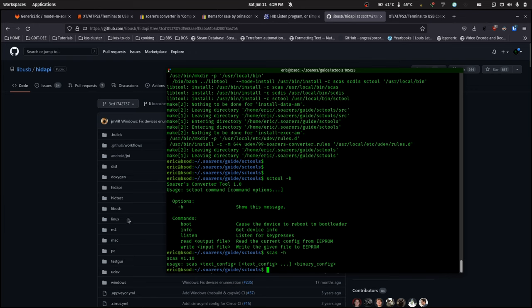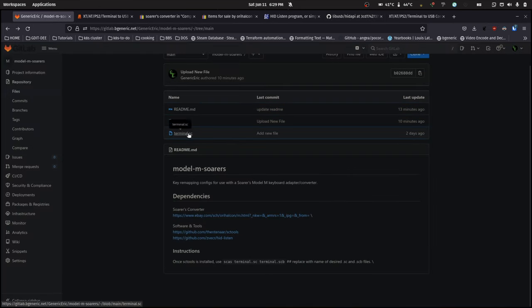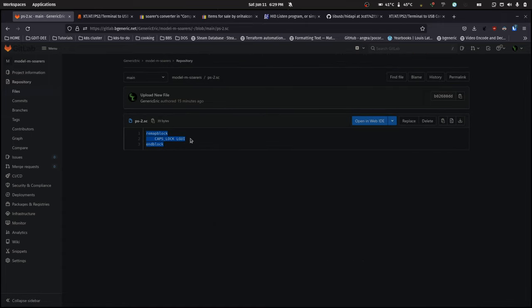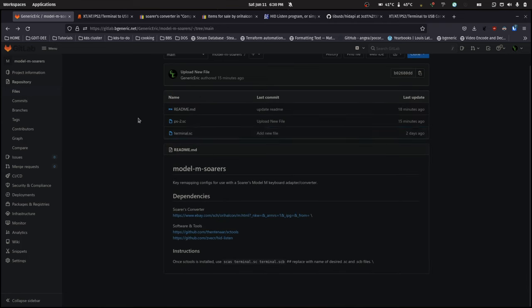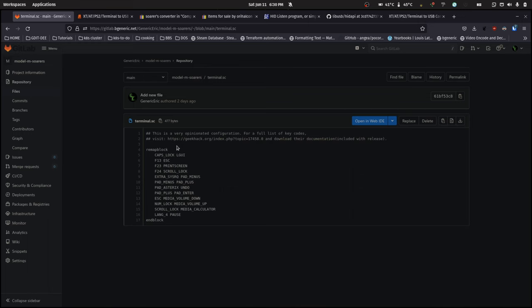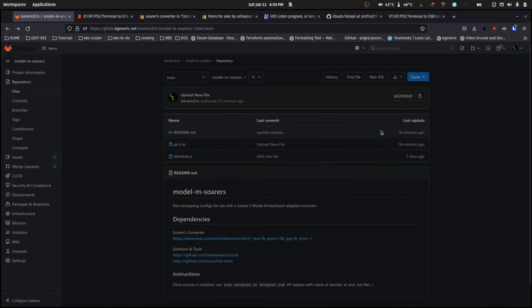So what we do is, I've got these two configs here. This is the only thing I use on my everyday keyboard. All I want is that super key there. Everything else is just fine. Maybe in the future I'll remap stuff, but that's all I have for that one. But we're looking at the terminal one. So, yeah, actually might be easier just to clone it.